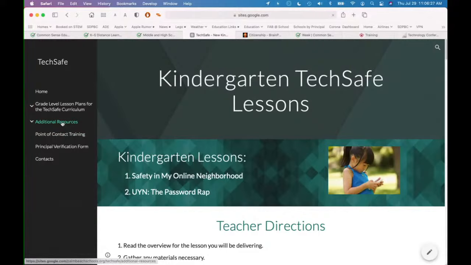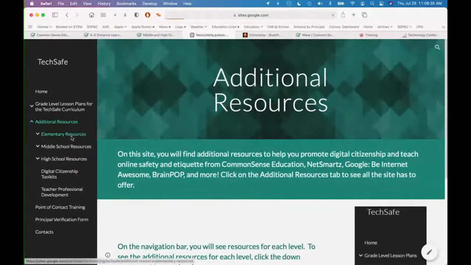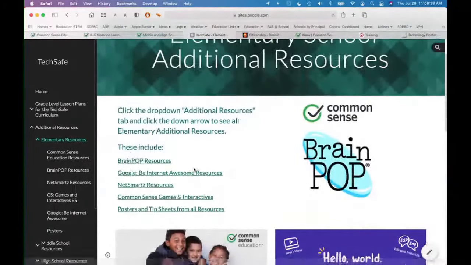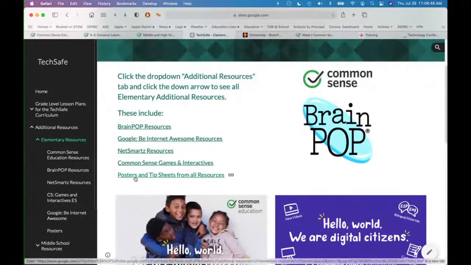Besides that, there are all these additional resources. I'll get it to load. Come on. There we go. Elementary resources where you can get the Brain Pop, the Internet Awesome, and stuff like the NetSmarts, which is another group, and the Common Sense games and activities. This is where you can get posters. Common Sense Media has some wonderful posters and stuff like that.